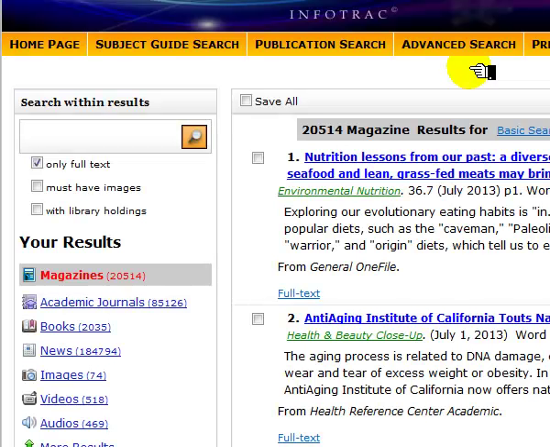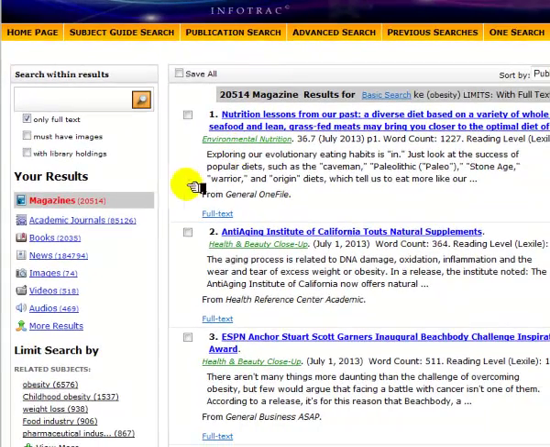Now, while we're waiting for our search results to appear, let me remind you that there is a YouTube video on how to use TEL that you may want to look at, because this is a very quick demonstration. Under your results, we have a listing of magazine articles. There's a listing of academic journals, electronic books, newspaper articles, images, videos, and audios, all on the topic of obesity.